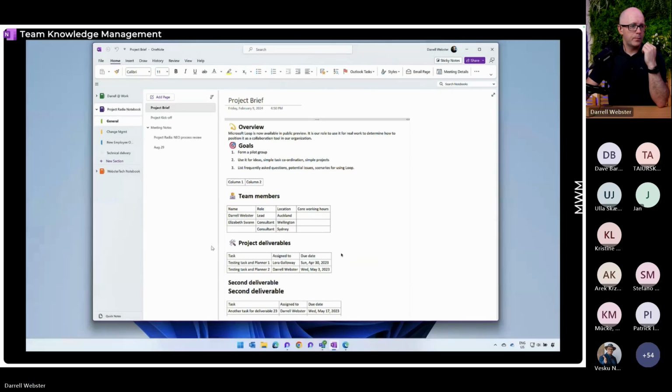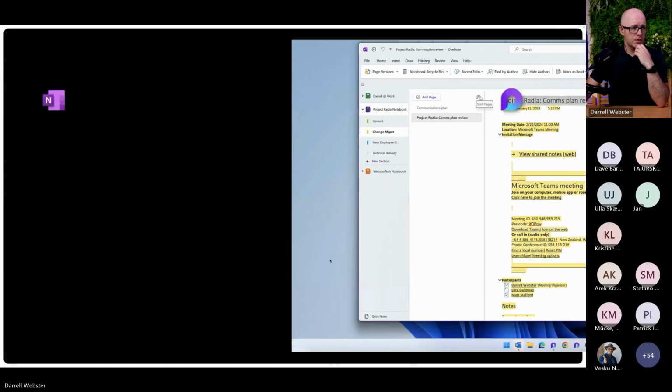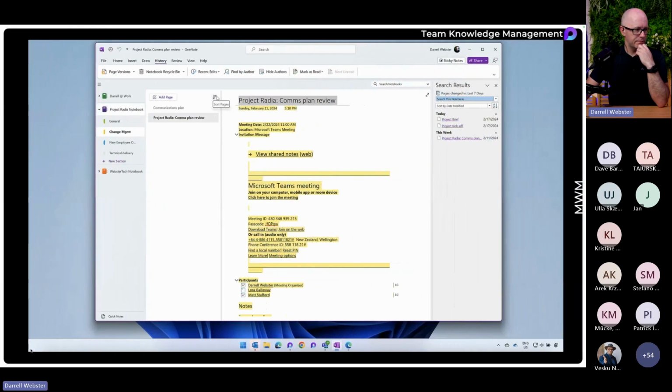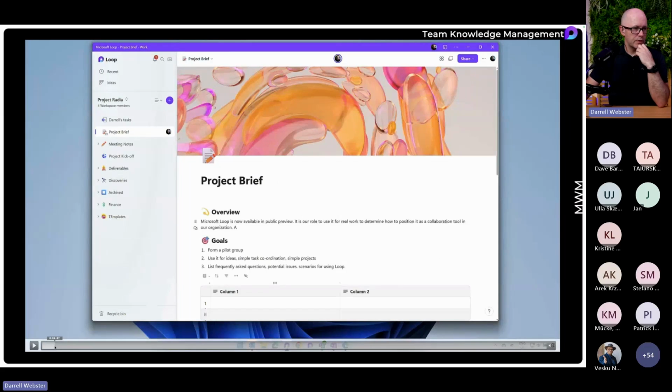All right, moving over to Loop. What do we do with our team knowledge management? Well, we will use a workspace. Let's try that again. Just move this along. All right, so here's our workspace.